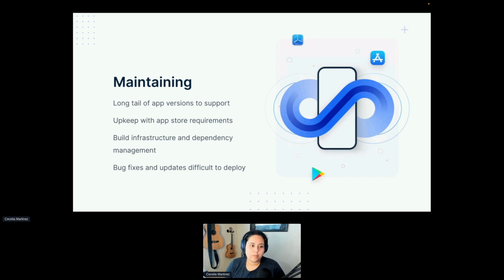That is not the case for mobile applications. You may have seen on your own iPhone or your own Android device, where you go to log in and it prompts you to update to a new version.